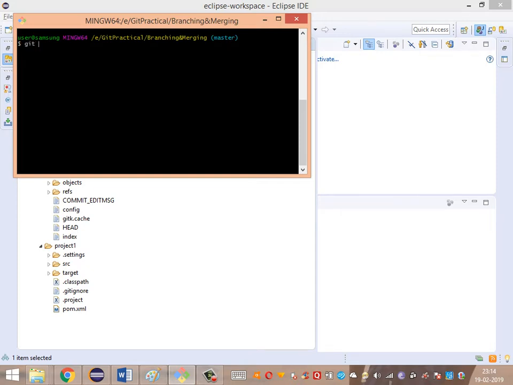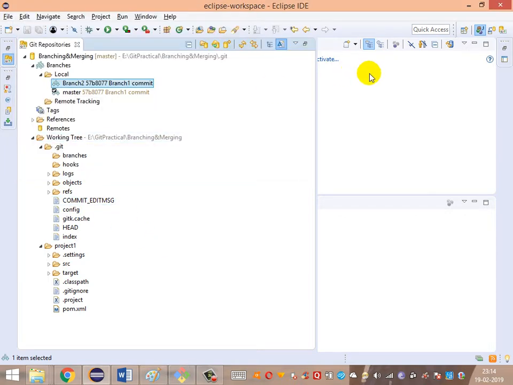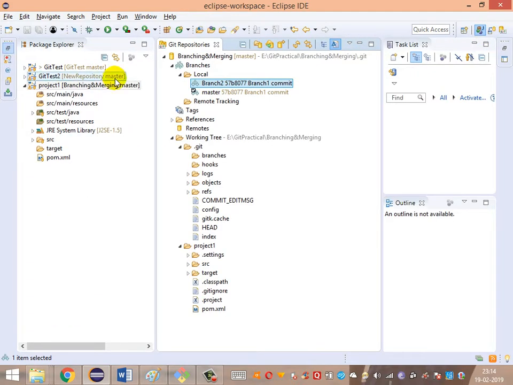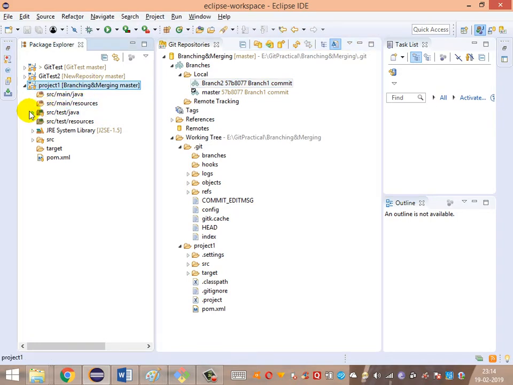So let's type git status. We are currently on branch master, and everything is clean, there are no unstaged changes. So it is pointing to branch master, not branch 2. So let's make some changes in branch master itself. I'm creating some changes in this particular file.